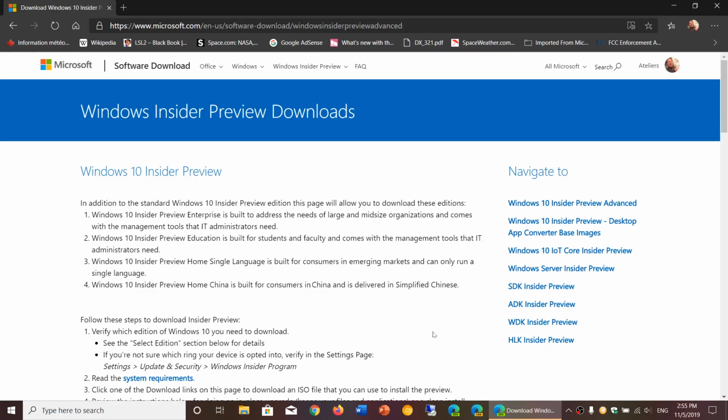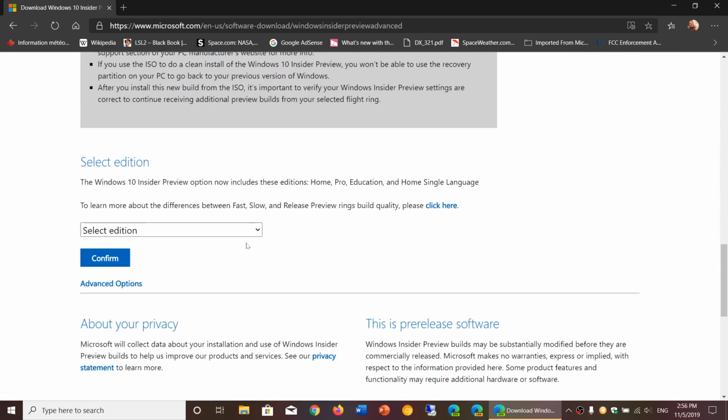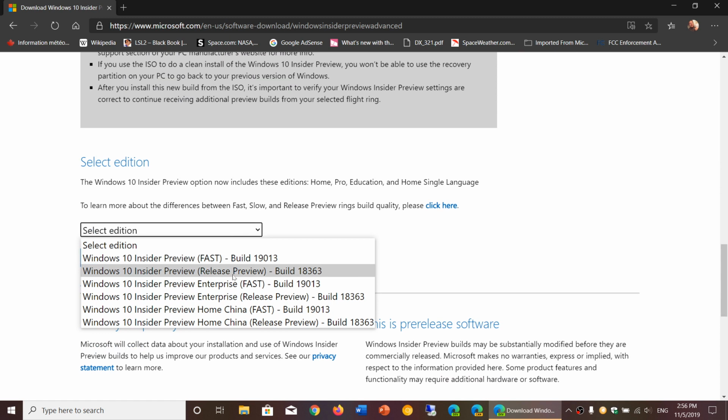Is there an image I can download to actually install the November 2019 update directly, do a clean install? And yes, you can, but you've got to be signed in with your Microsoft account. I'll post the link here in the description below the video. On this page, the Windows Insider Preview downloads, you have available the Windows 10 Release Preview Build 18363.